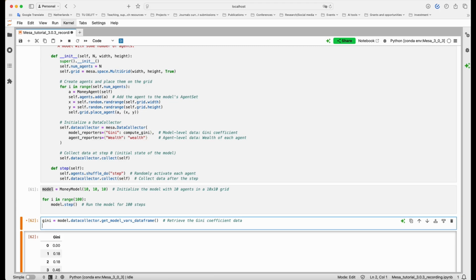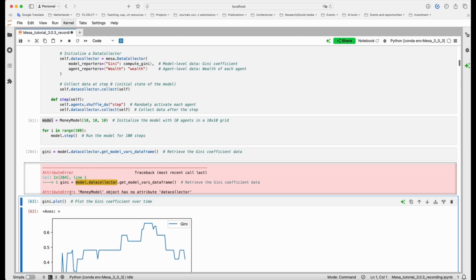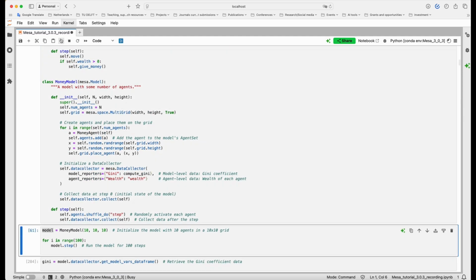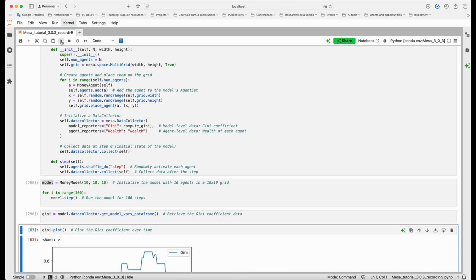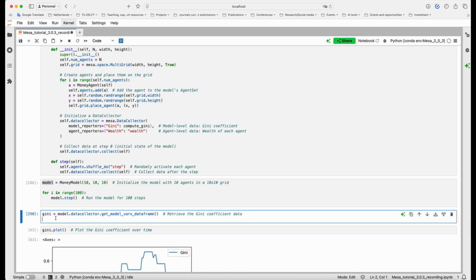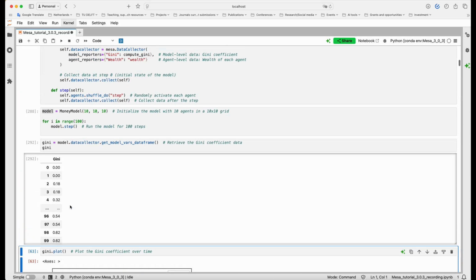So if we don't have that guy here, then we run it. We should run the model. We should run this one. And then if we run this, it's stored in gini, but it's not visible unless you retrieve it by writing the variable name again. And this is what you get: a long table with time steps here from 0 to 99 because we have 100 steps. And for every step, you have the Gini coefficient.